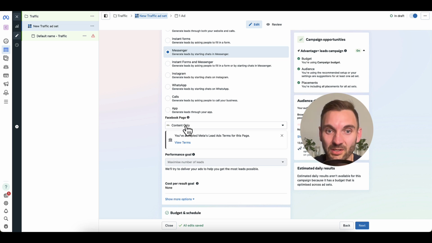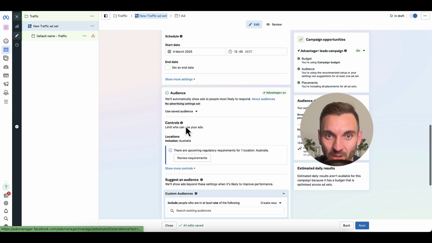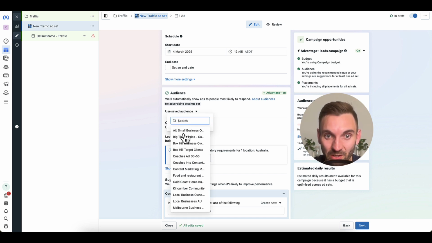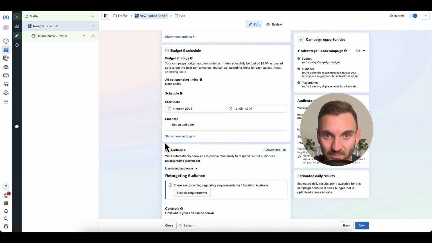I'll just leave it as content only for this example. And then down here is where we want to find our retargeting audience. So you'll see use saved audience, and your retargeting audience should come up in this list. So I'll just grab this example.